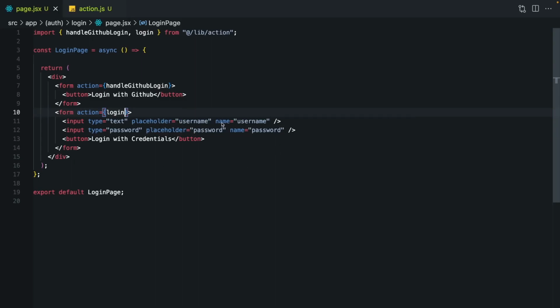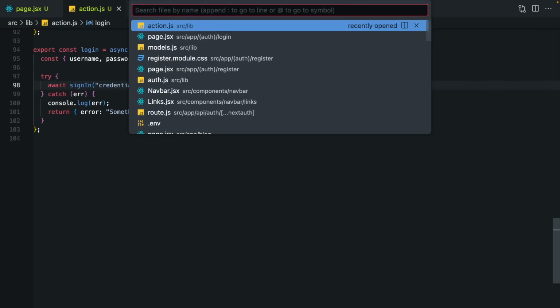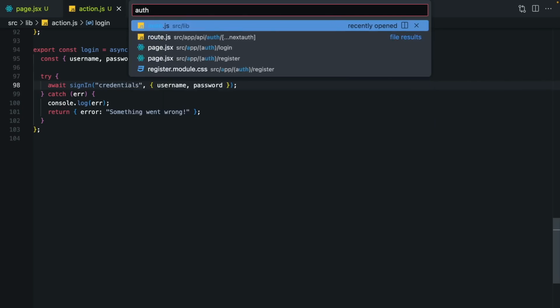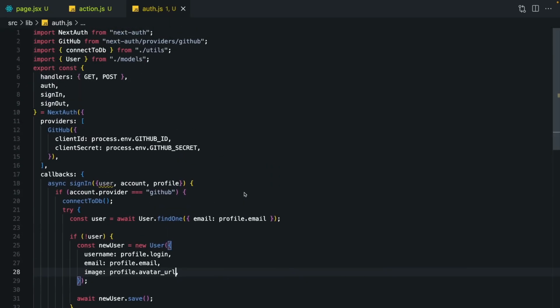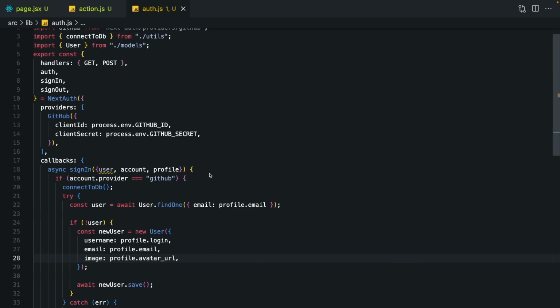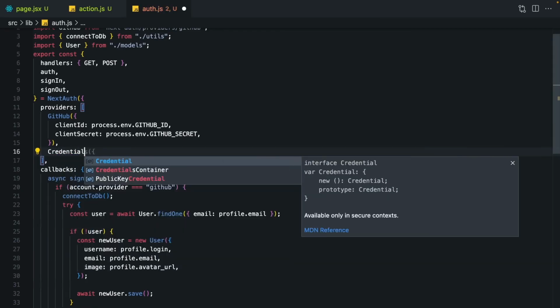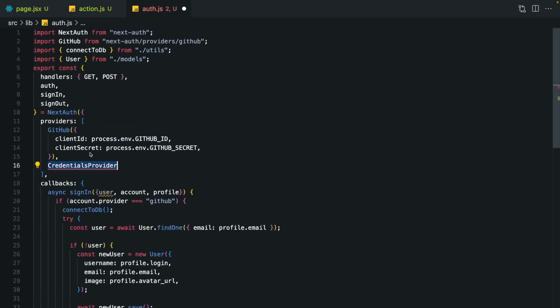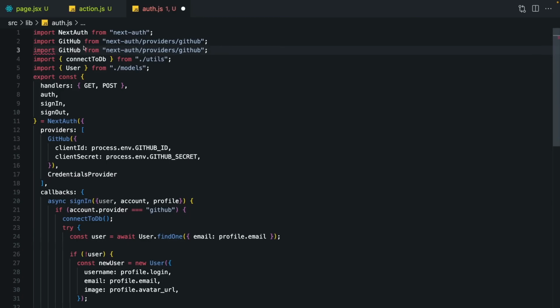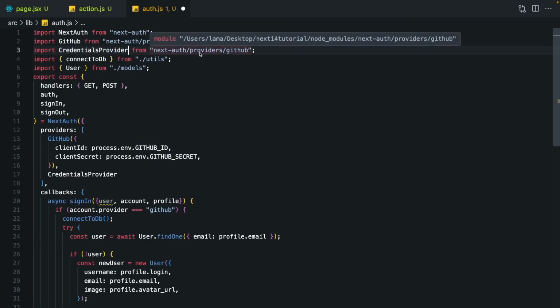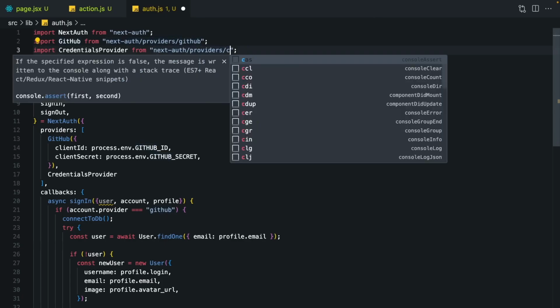Right now we are passing our username and password, but auth.js doesn't know how we are crypting our password. So inside our provider, we should let it know that we are using MongoDB, we are passing the username and password and encrypting our credentials. Let's do that inside providers, and after GitHub, I will create credentials provider. Let's import this as we did for GitHub. Credentials provider, next auth providers, and credentials.